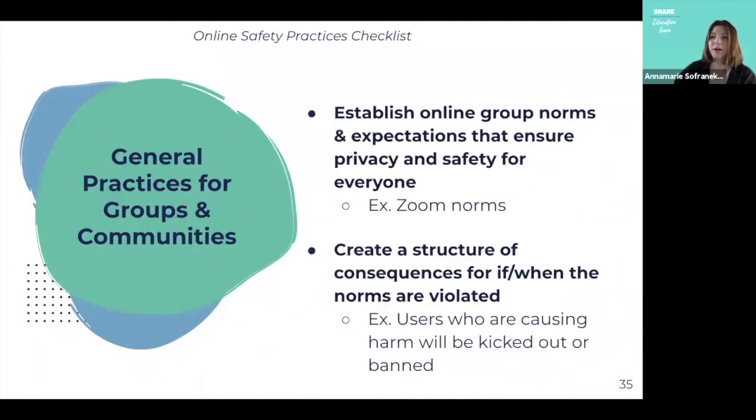It's also helpful to have general practices for groups and communities. Establish online group norms and expectations that ensure privacy and safety for everyone. This could include Zoom norms that everyone agrees to, such as one person speaking at a time, being respectful to one another, restricting access to screen sharing, or encouraging people to be upstanders to intervene when harm occurs.